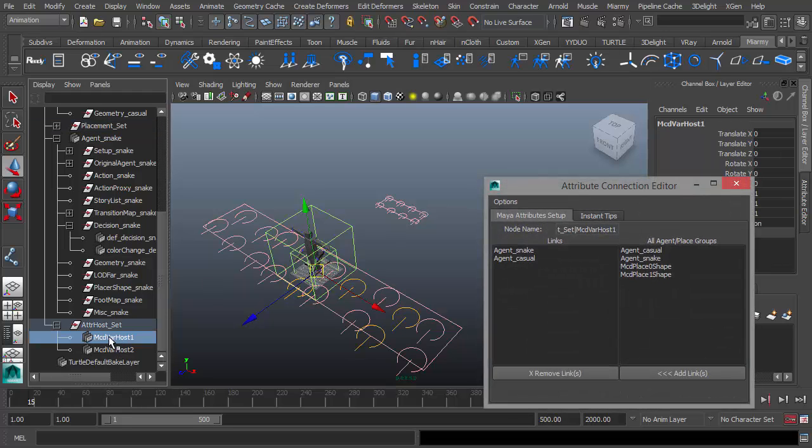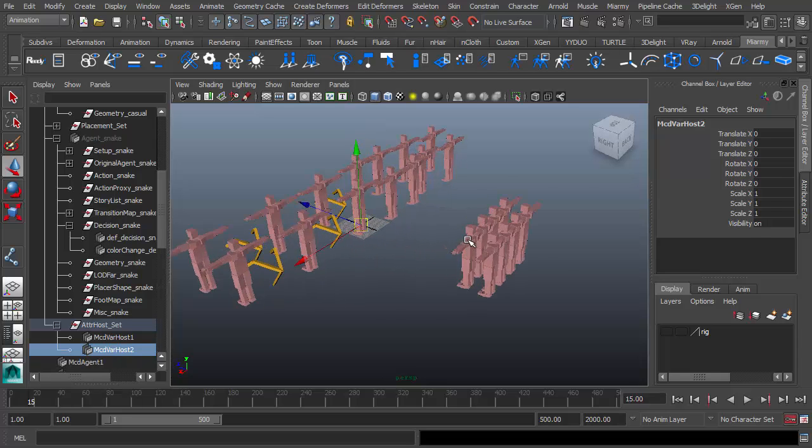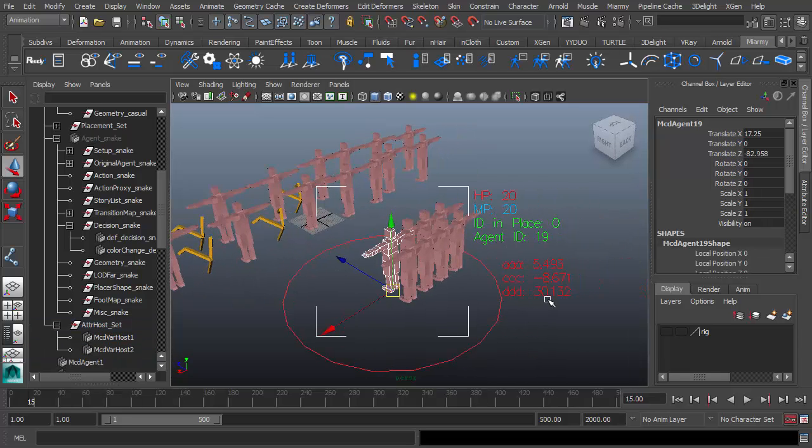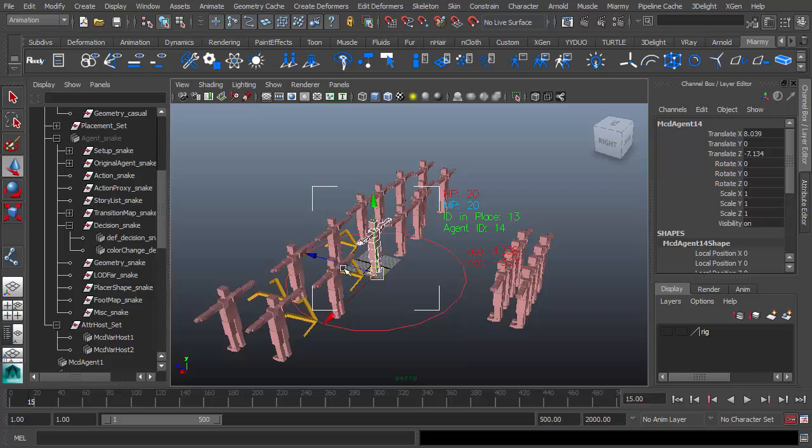So you can see that host 1 will link to the two agent types, and host 2 will link to placement node 1. Let's place our agents. You can see that the agents will contain a DDD, whose values are from 30 to 31. And all of the agents inside placement node 0 will not contain the attribute DDD.